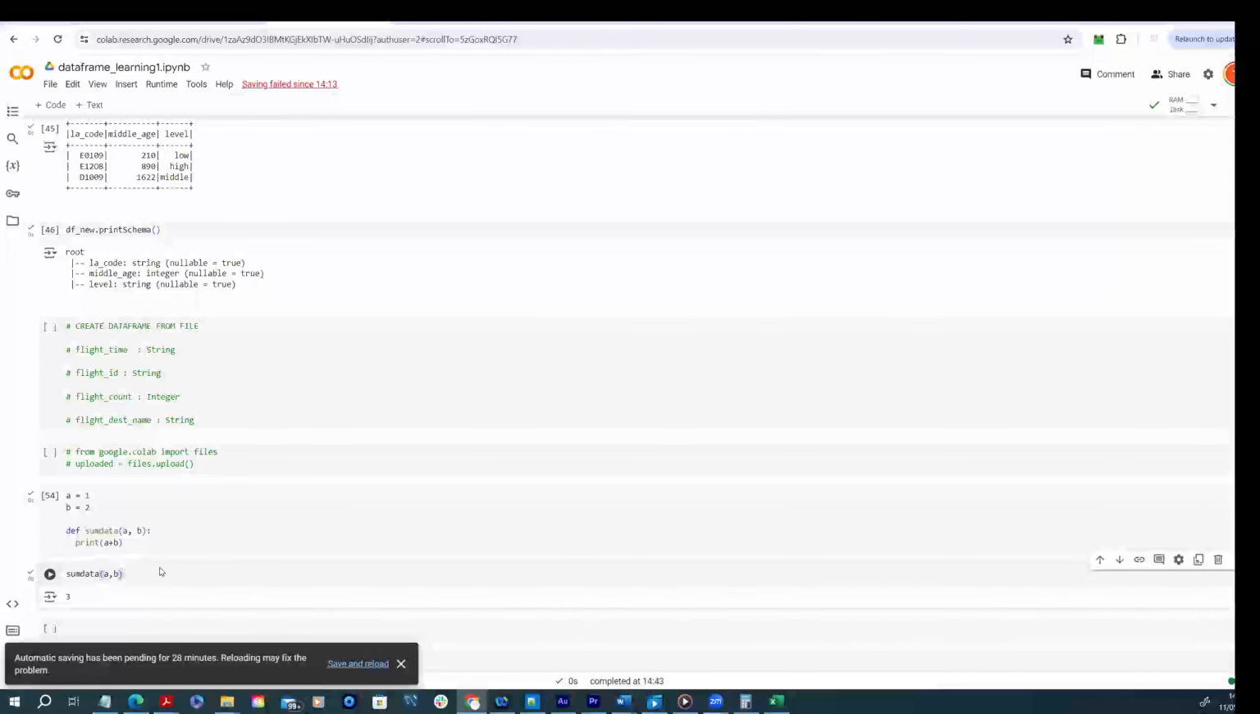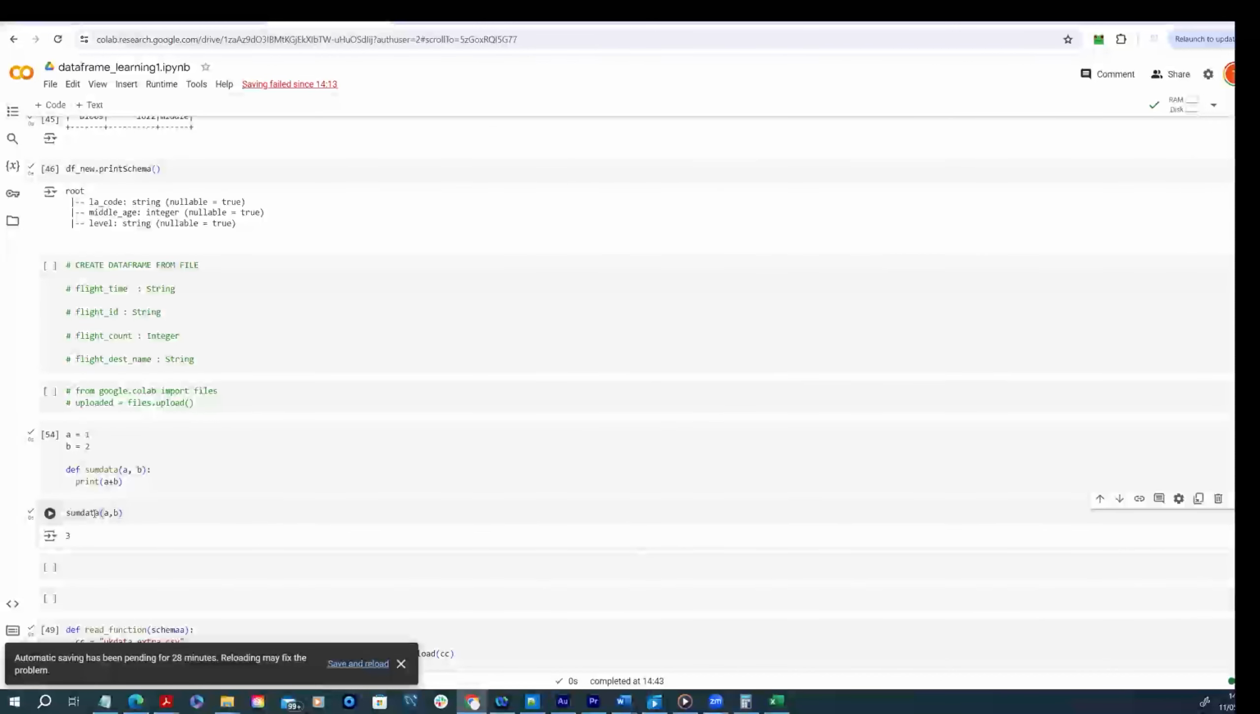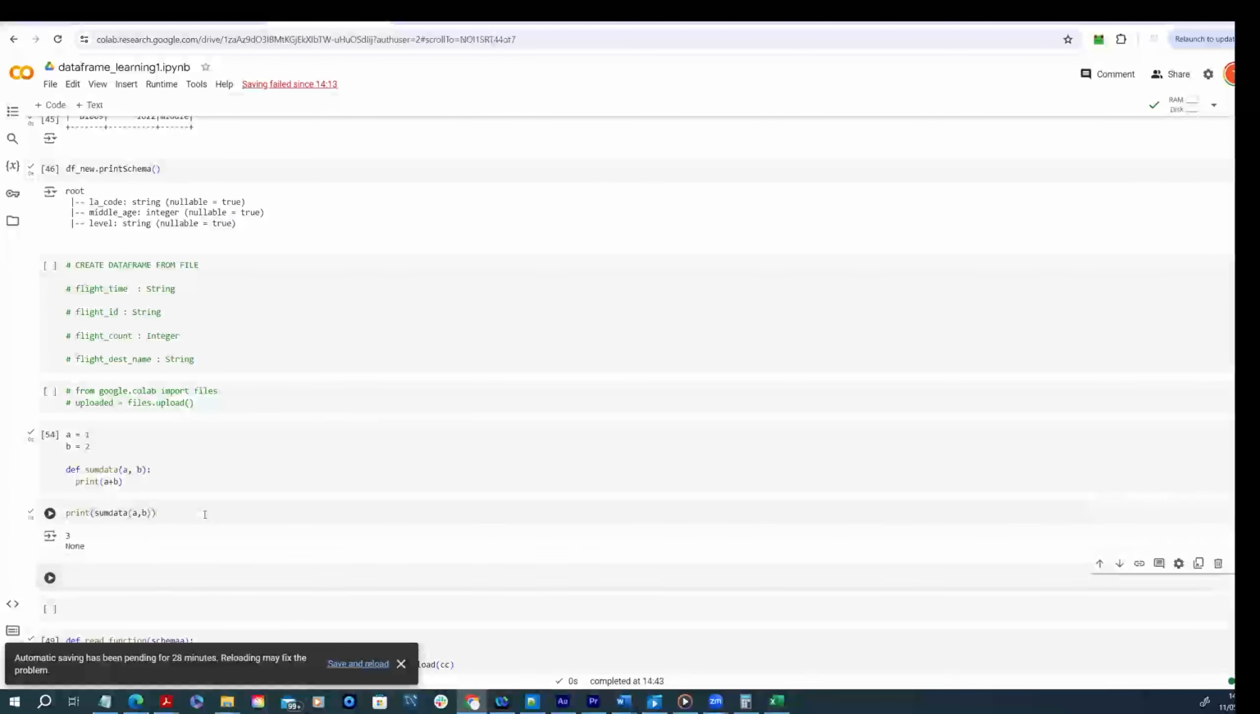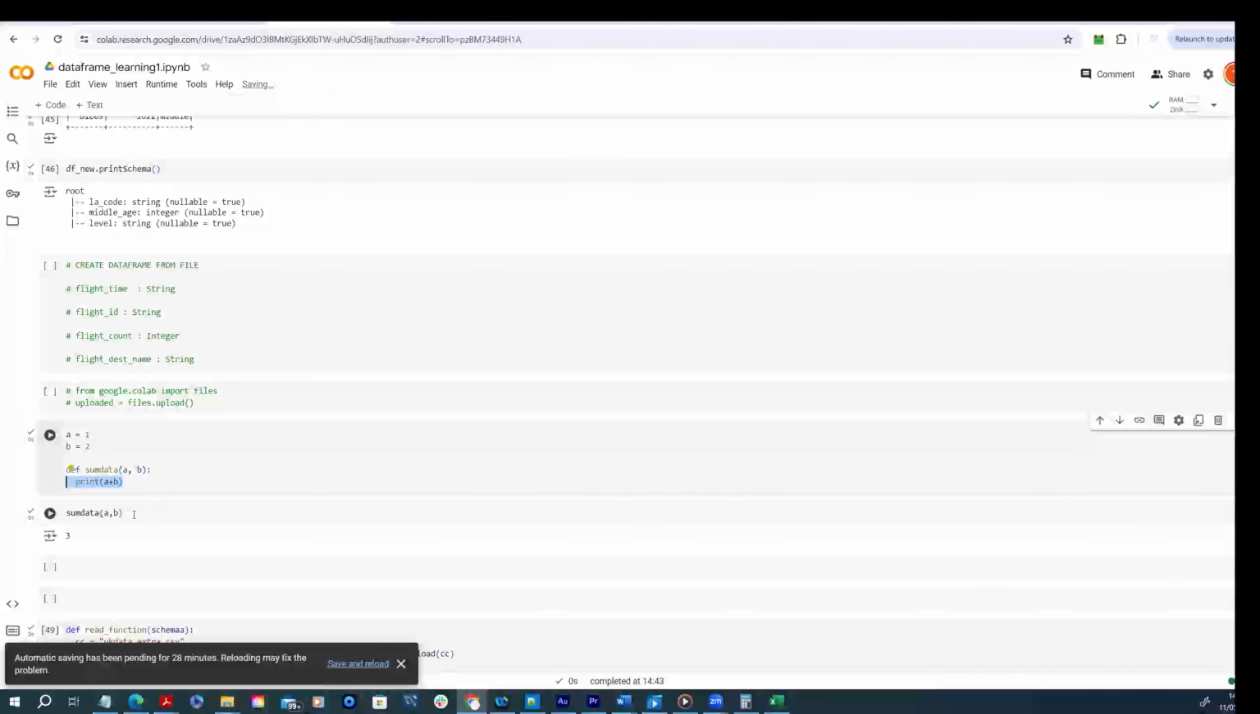I can put print around it, and I'm still going to get this. Does that make sense? So I've added print here, so print is printing the results. What we're doing there is a calculation.